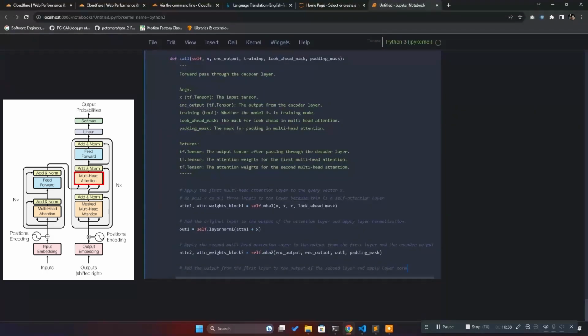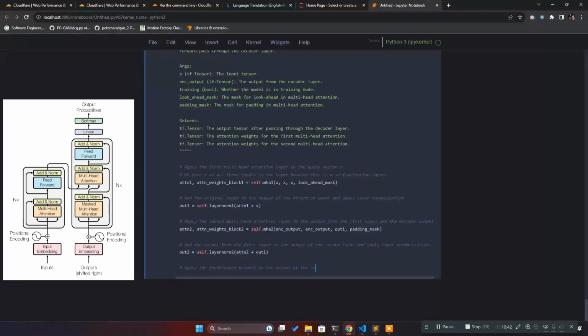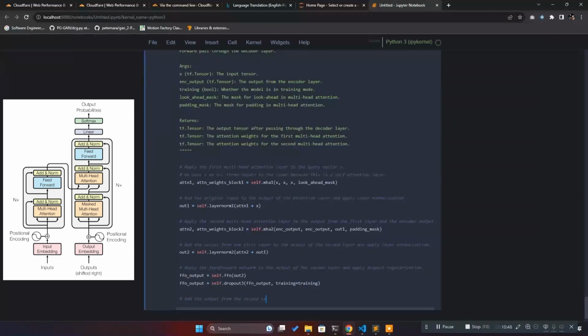The first attention layer receives one input tensor for the query, key, and value. The second attention layer takes two inputs from the encoder's output and one input from the output of the first attention layer. This explains why two multi-head attention layers are used. Pass the output from the attention layer through normalization, feed it to the feed-forward network, apply dropout, and normalize again to obtain the final output.